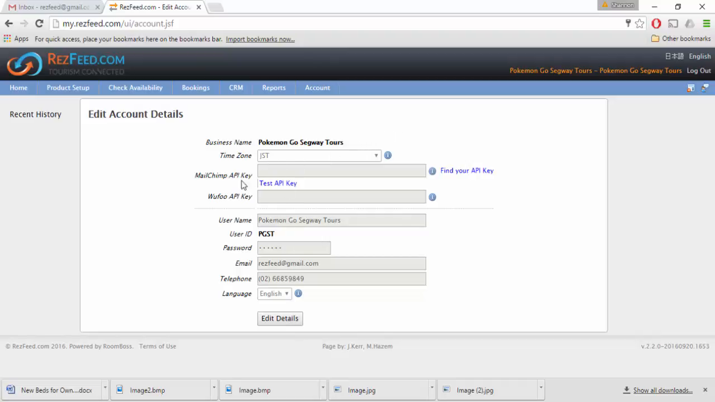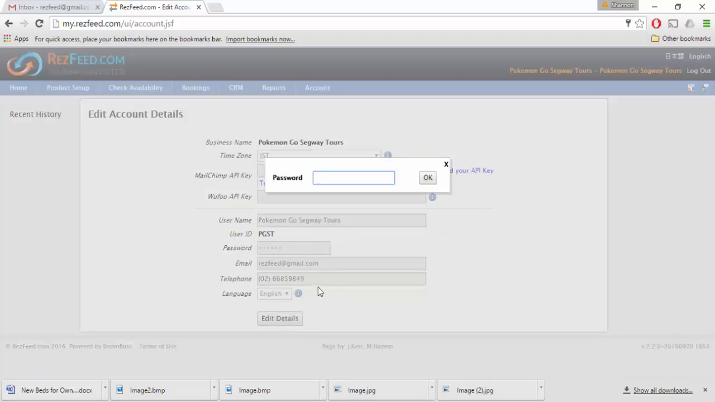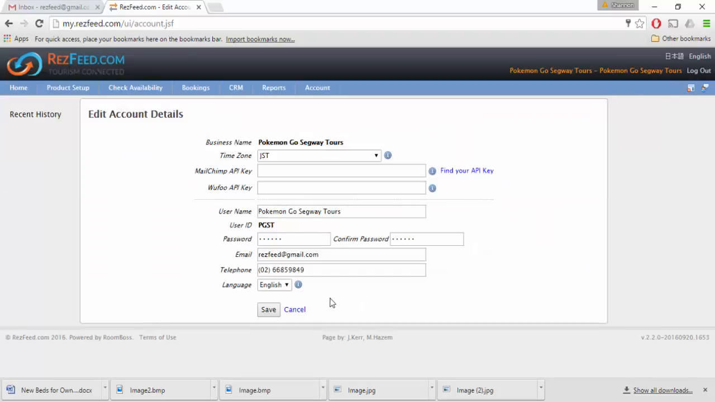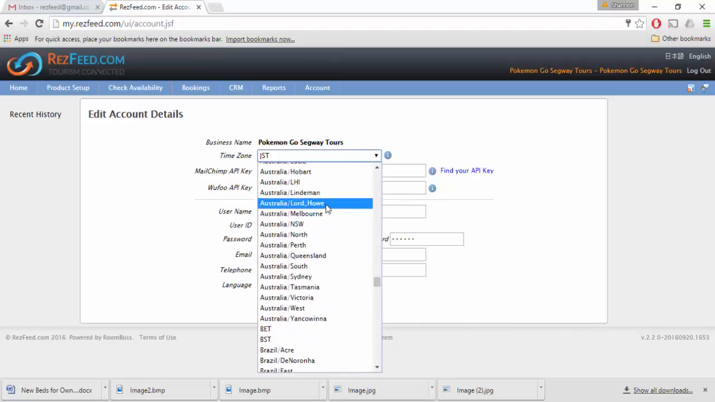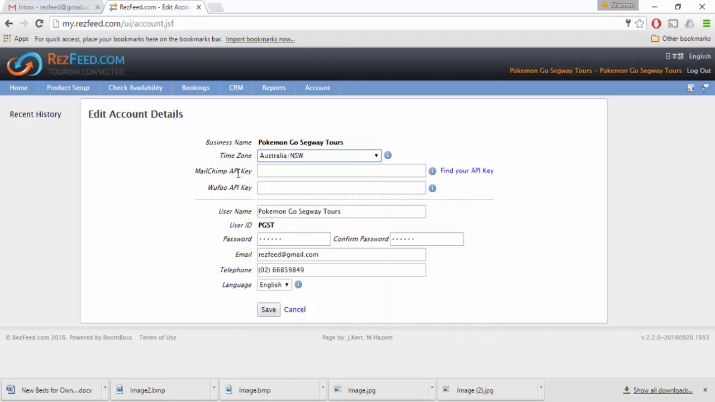So anyway, looking at our account details, we're just going to make sure we've got everything correct in here. So if we need to edit anything, we just click on the edit details button down here. We'll need to re-enter our password. So re-enter that, and then this will now allow us to change things. So first thing we want to check is our time zone. So we want to go up to Australia, and depending on where you are in Australia, we're in New South Wales. So we'll choose New South Wales.